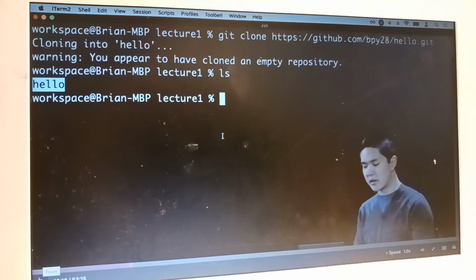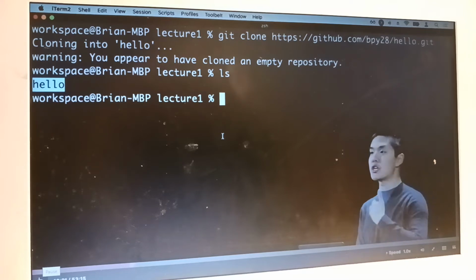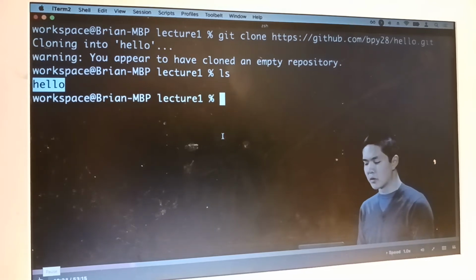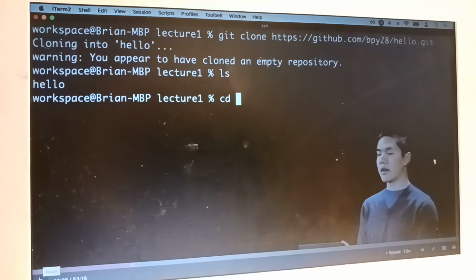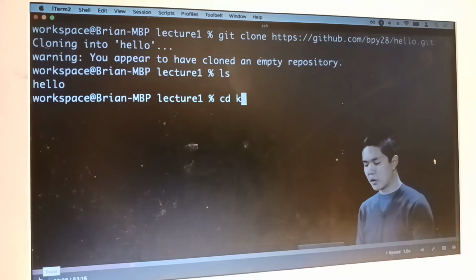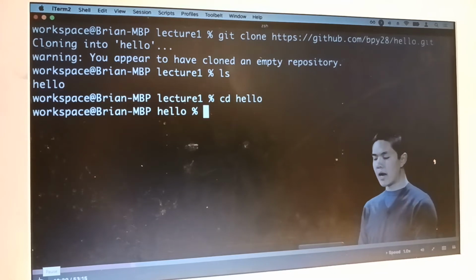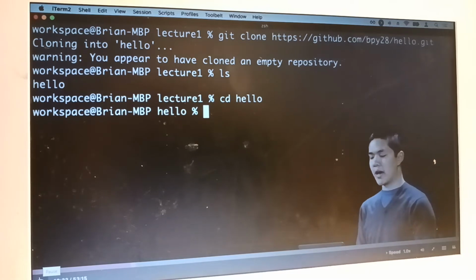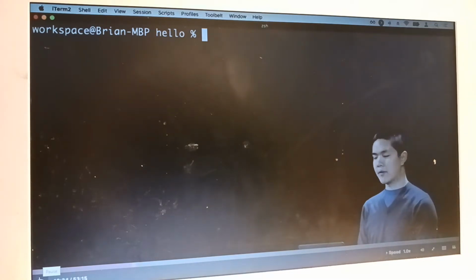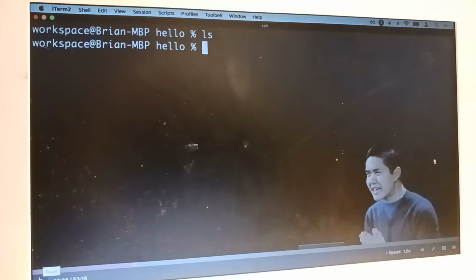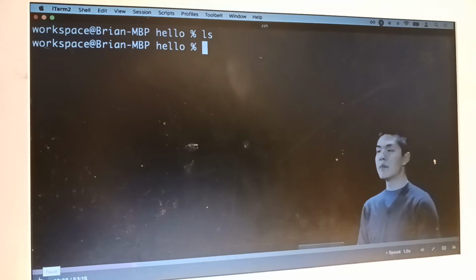I'll go ahead and move into this hello directory. In order to change into a directory or folder, you can use the cd command. CD stands for change directory. And so if I type cd hello, I will now move myself into the hello directory. And if I type ls, you'll see that there's nothing inside of this hello directory right now, because again, this repository was empty. I cloned it and there was nothing in it.